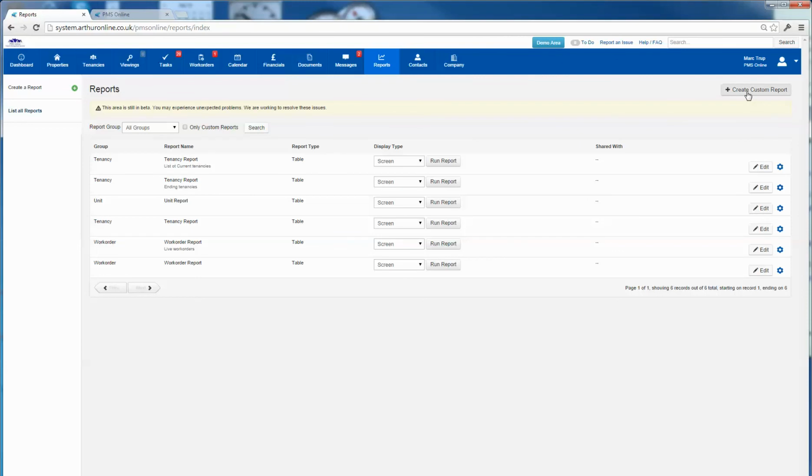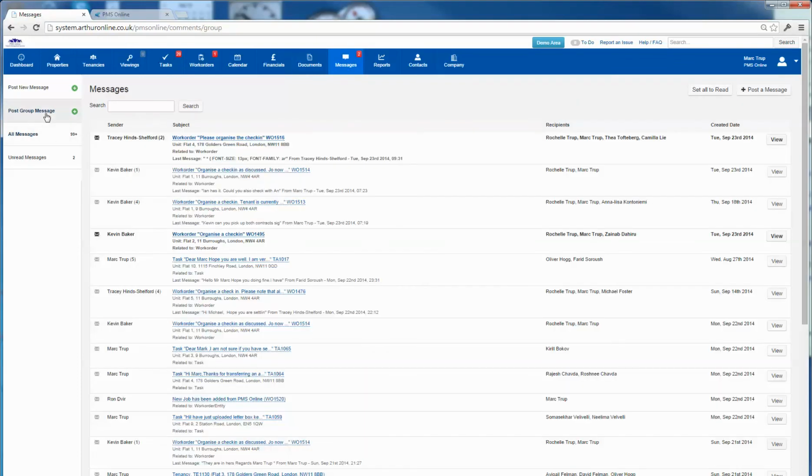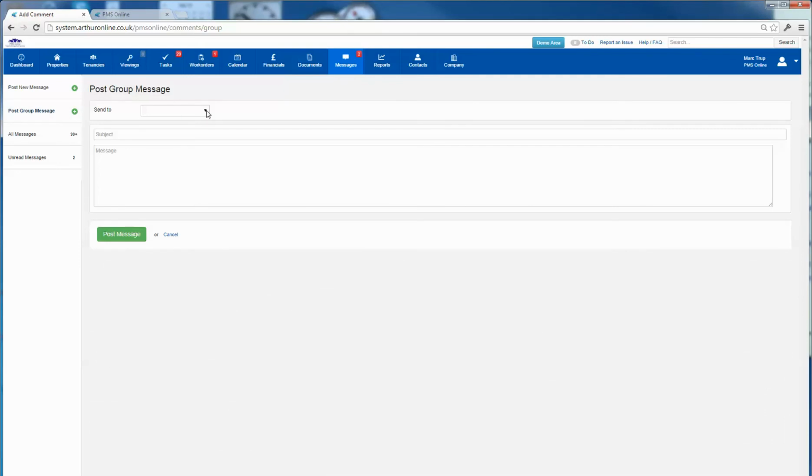So going back to what you just said about messages, you can send group messages. Is that what you just said? Yes, you can send group messages. So if I post a group message, I could send it to all my contractors, I could send it to all my property owners.